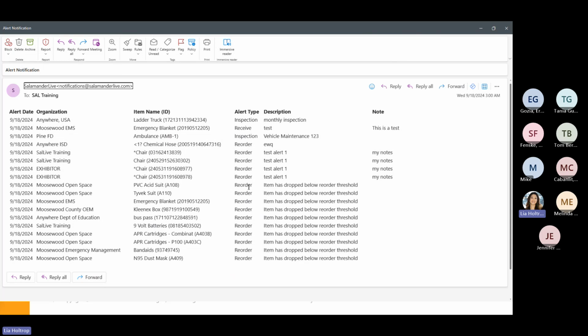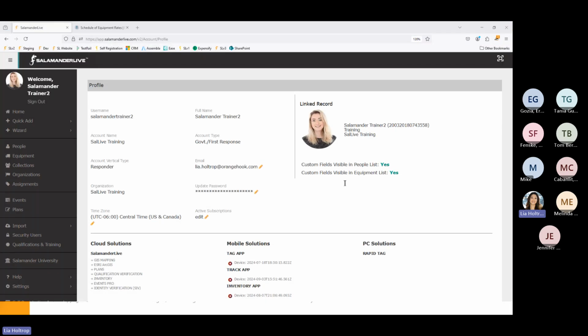Okay, so this reorder is going to populate due to a setting that you set within a consumable record. So you can't do anything with this. All it does is give you this information, and then what you need to do is log into Salamander Live, and you can manage it from a home dashboard, or you can go through each record and make the changes and edits as you need to for those alerts.